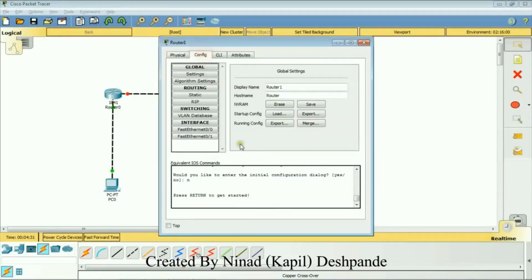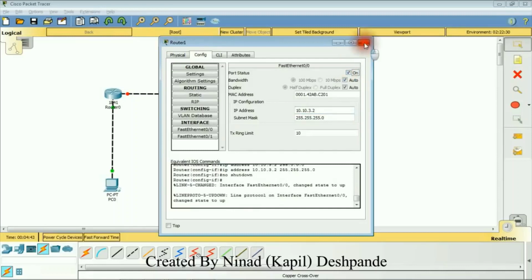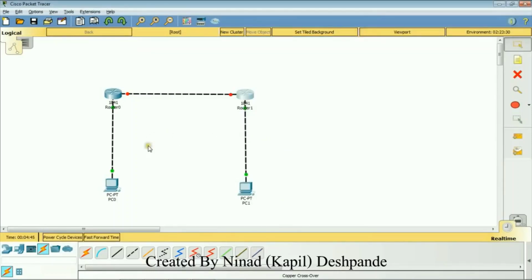So let's configure interface 0 with 10.10.3.2, 255.255.255.0 and please turn this interface on. Notice both the links are now active.